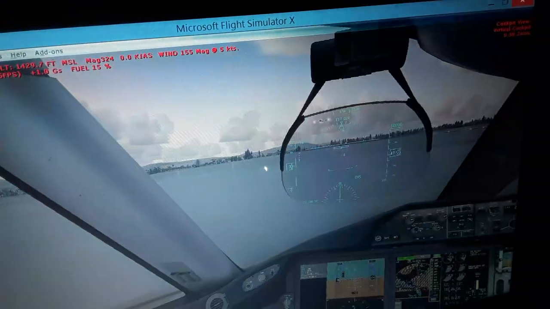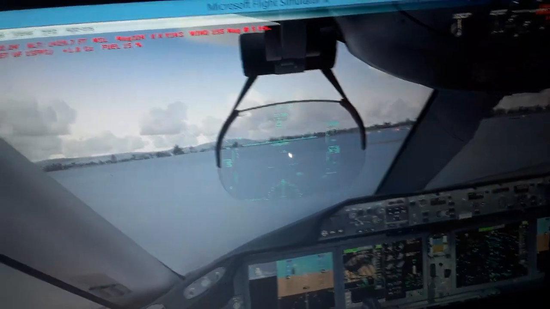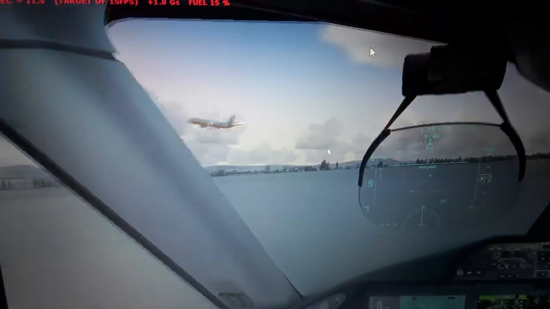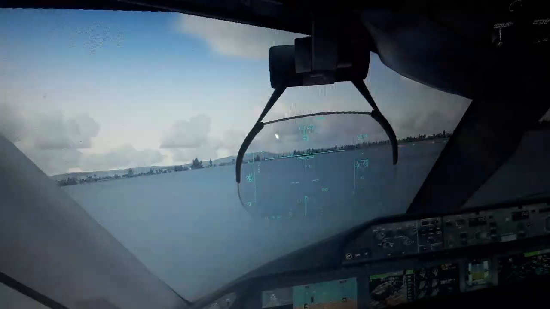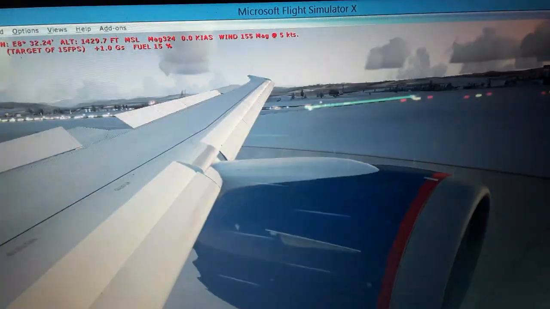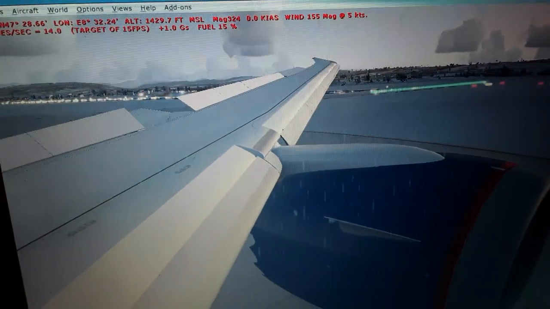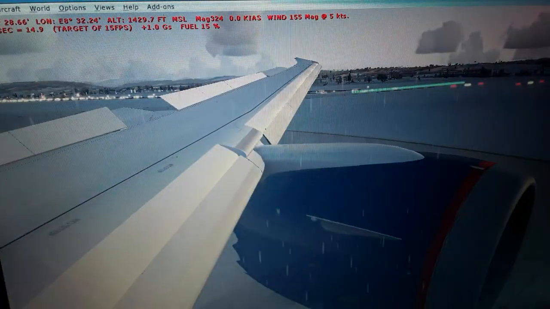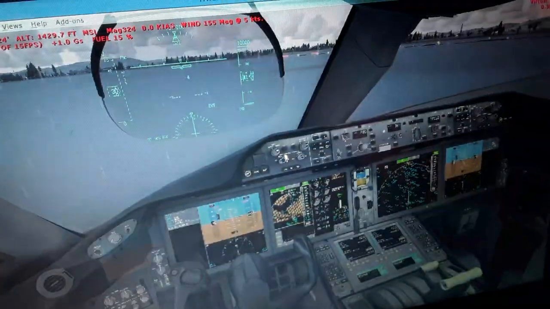So we can see also an aircraft that is coming for landing, a Boeing 737-800 over here. Very beautiful, as you can see. Let's start down over here. So we have to come down here.